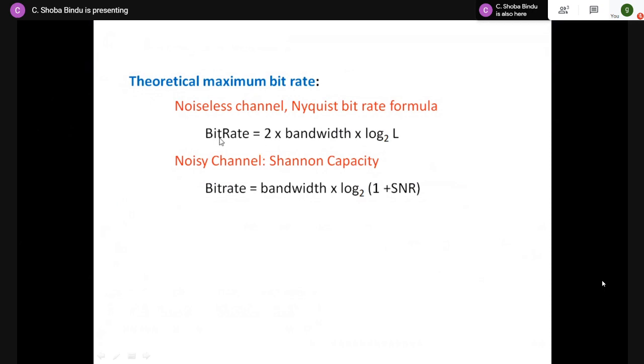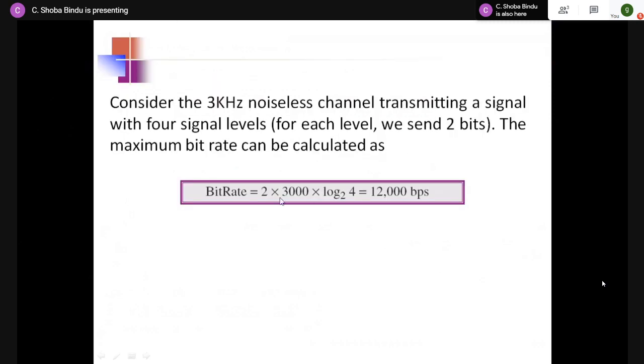So the maximum bit rate is equal to 2 into bandwidth into log L base 2. That is calculated as 2 into 3000, the frequency, into log 4 base 2. So this comes to 2 into 2 into 3000, which is 12,000 bits per second. That is the maximum data rate over a noiseless channel.